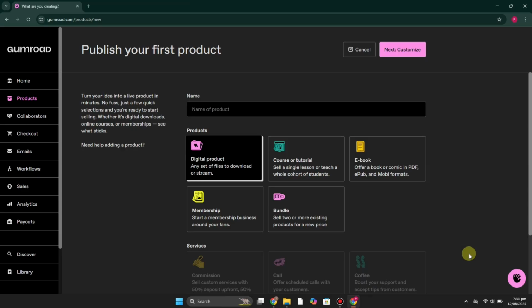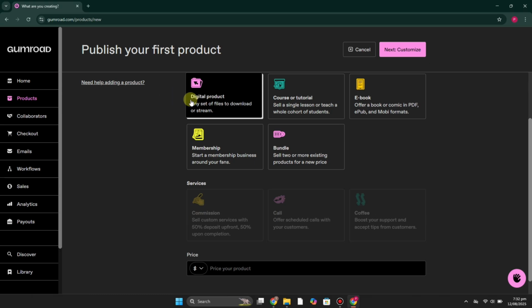Then you just have to simply give it a name. It could be anything. You can sell your ebook, you can sell any sort of work or any sort of document, any sort of design, template, whatever you like. It's up to you. Just simply give it a name and then we have these presets. You can select any one of these, whatever you prefer. You just have to simply go with it.